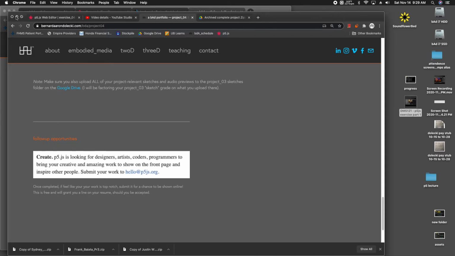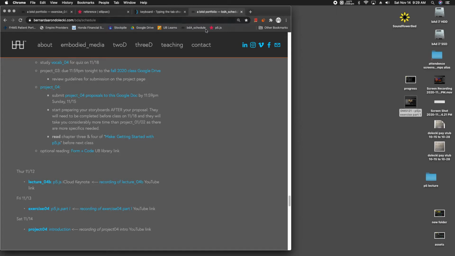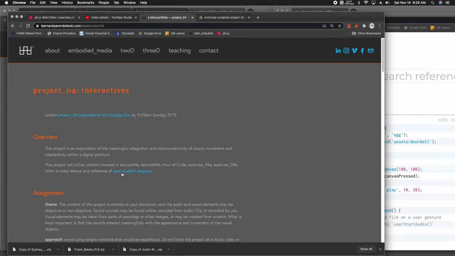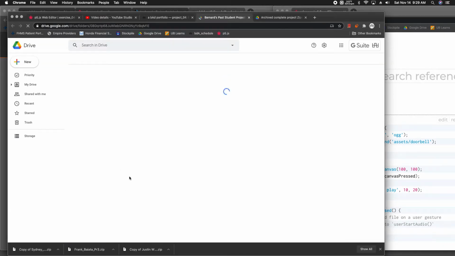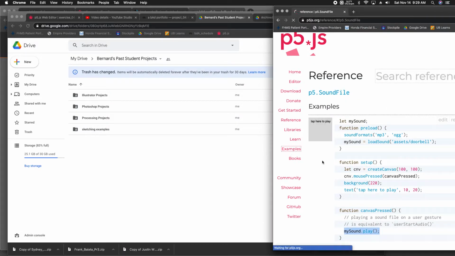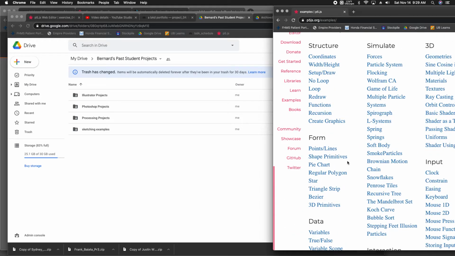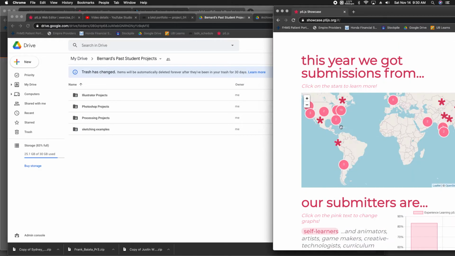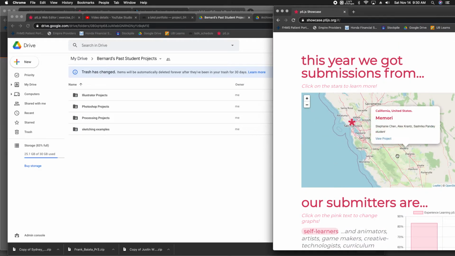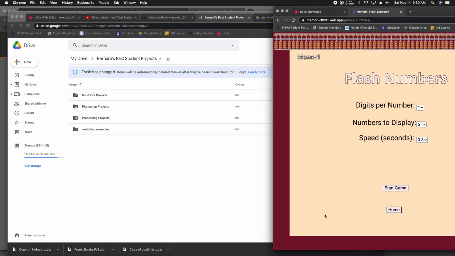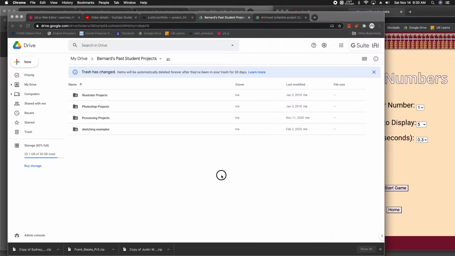So I will note here, maybe I shouldn't have minimized that, I will note that for the past student projects, there's no P5 yet. Obviously, this is the first semester, so you can always go through examples. There is this showcase stuff as well, so you can go through and view different projects people have done, and see what those entail.